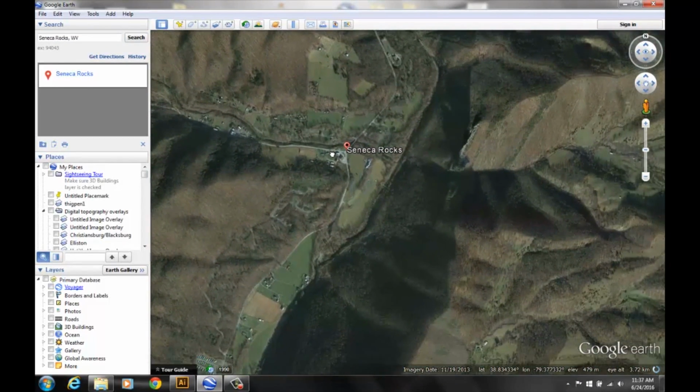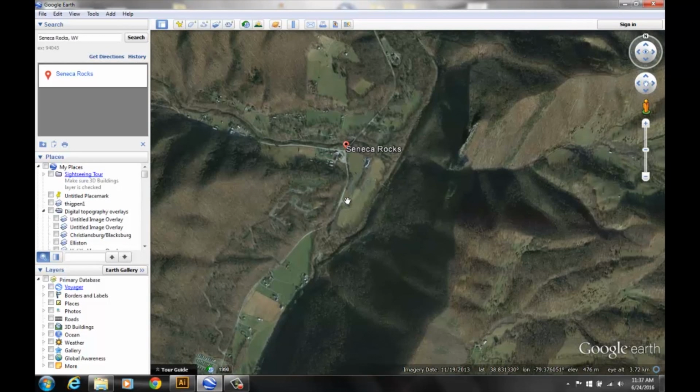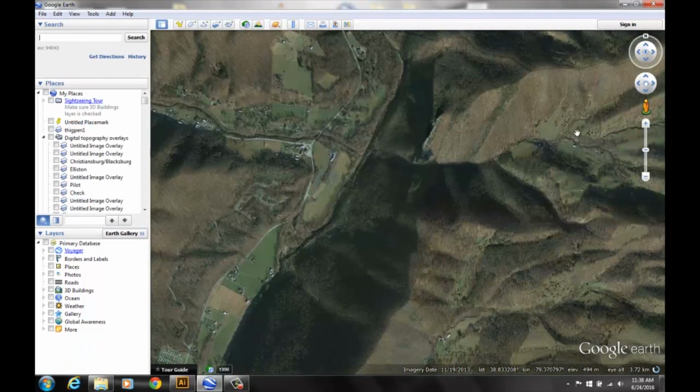So in the second video in this series, I was standing in this parking lot, looking off to the east or slightly to the northeast at that big fin of Silurian sandstone that is the topographic feature Seneca Rocks. Google Earth takes you to a little sort of crossroads settlement here. We'll go ahead and clear that out so we can see everything a little more clearly.